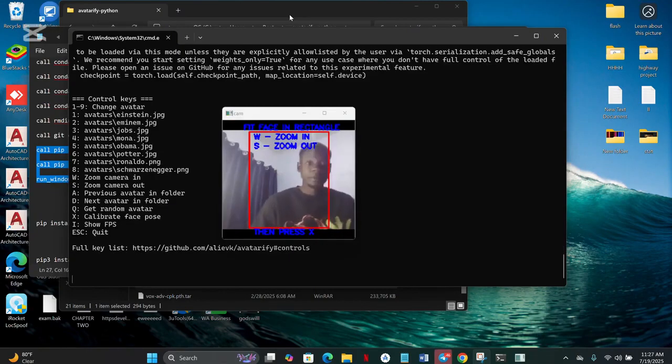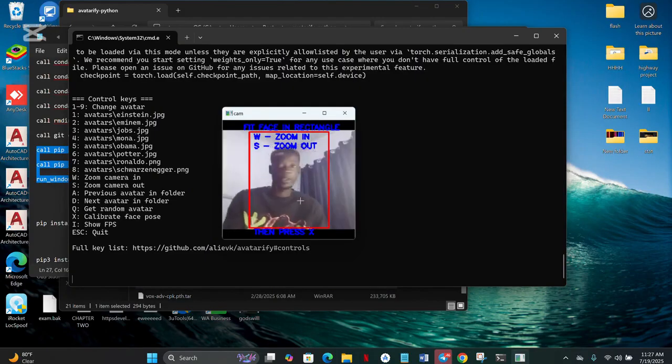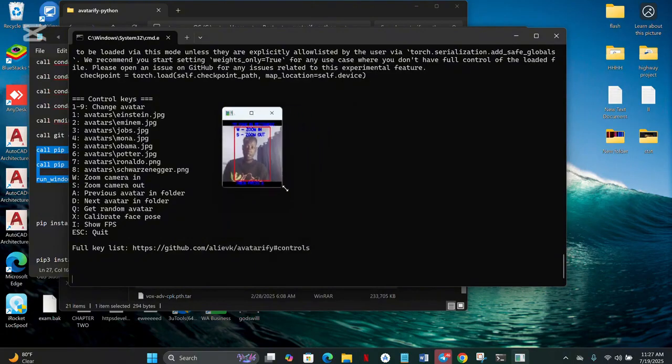So we are here. Avatarify is here. If you remember, this is what Avatarify looks like. If I turn left and right, it goes left. But this is how to do it: just click R, so if you turn, it gets the accurate direction. So the next thing is, as we all know, you fit your face inside the red box, align it, press X.